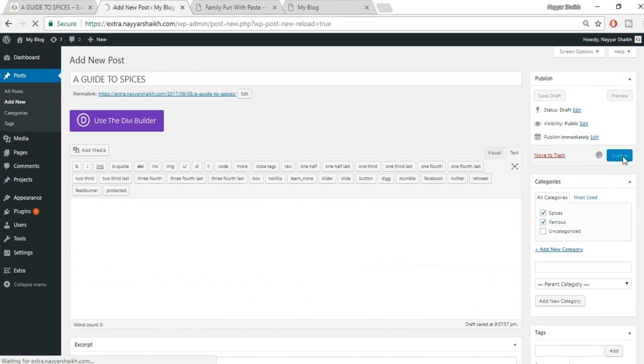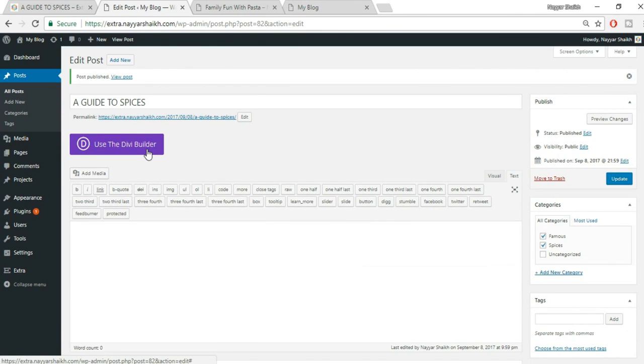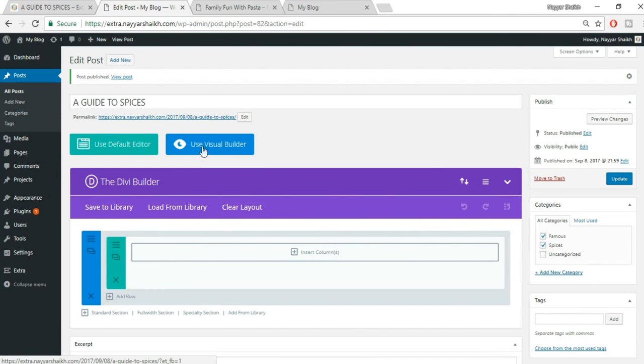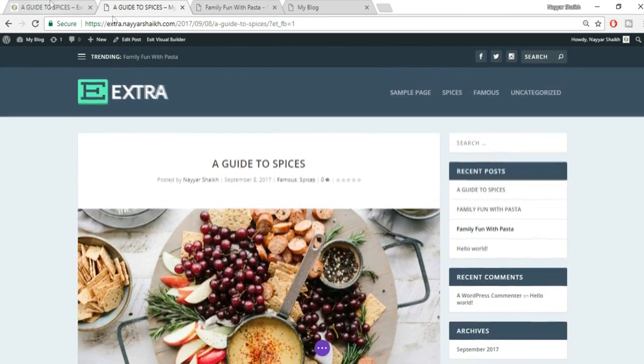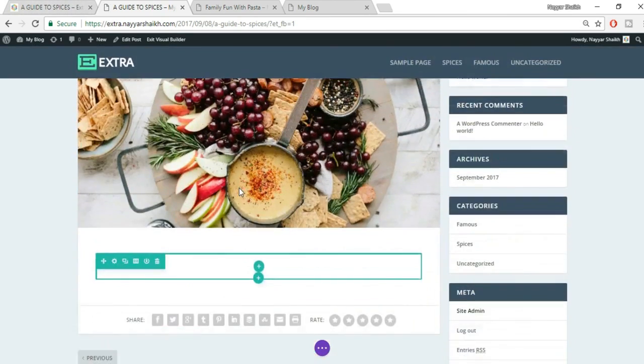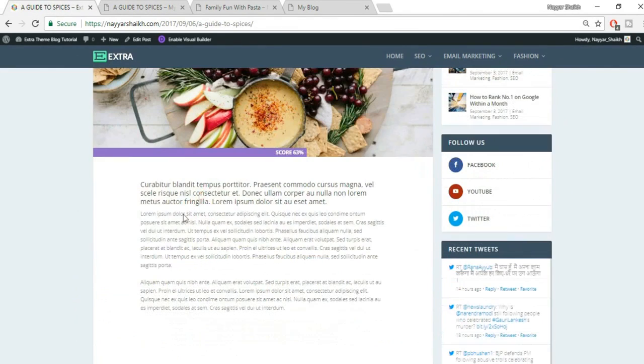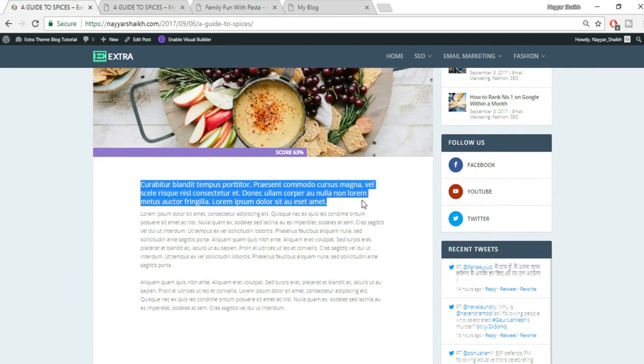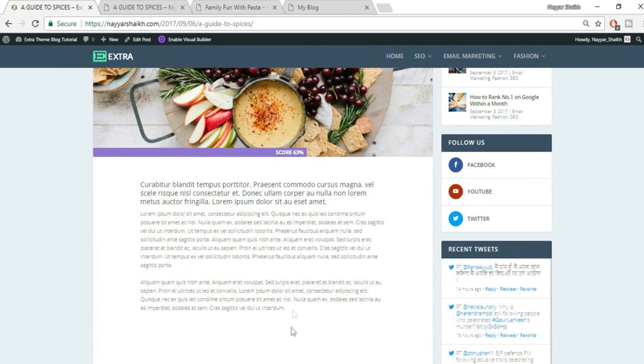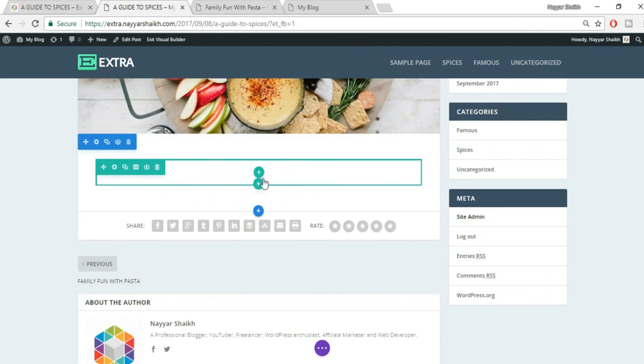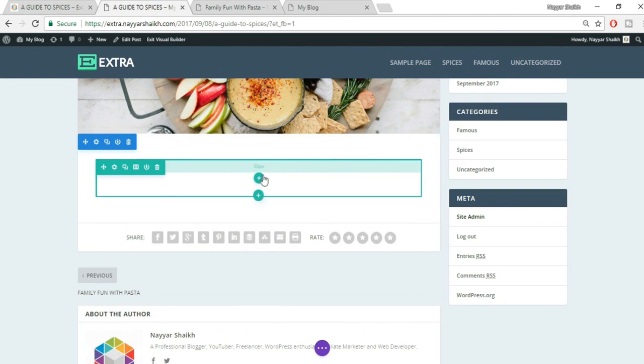Click on publish. Now click on this use the visual builder. Now click on use visual builder. Okay guys, so let's scroll down and see what we have to do. So here, as you can see, we have to add some text over here. First, some bigger text and two smaller text or two regular text paragraphs. Okay, so again, click on this add button from here.